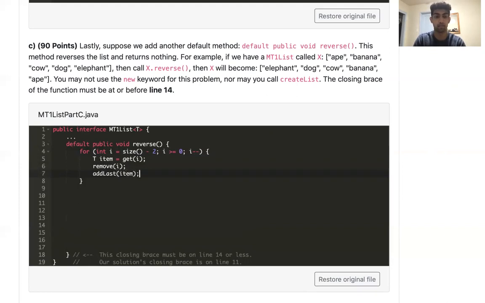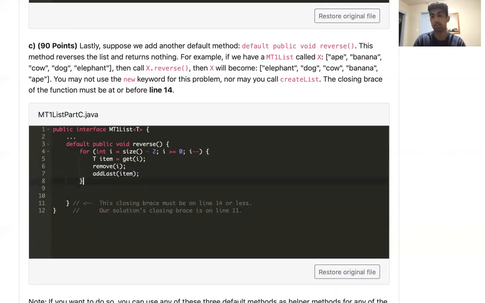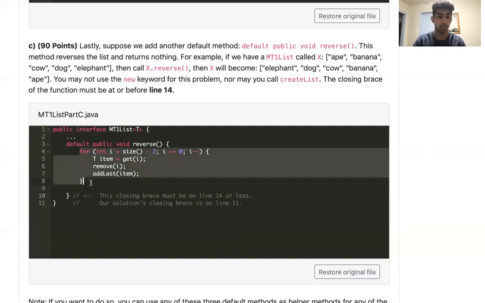The item. Okay, and this is actually it for the reverse iterative solution. I hope you guys think this is kind of cool. I think it's really cool. So let's dive into the recursive one now.